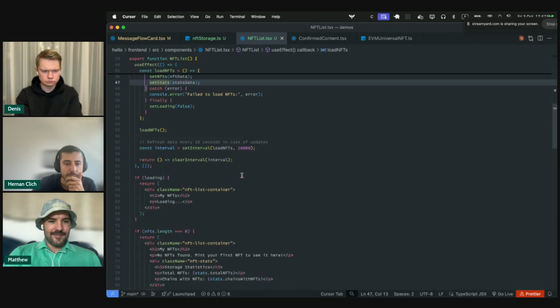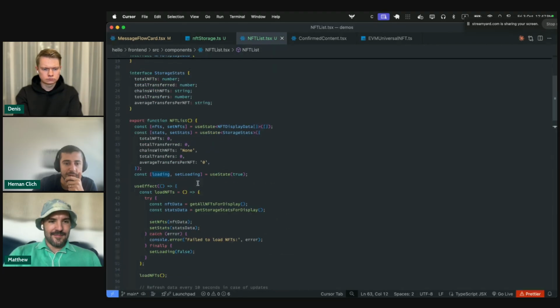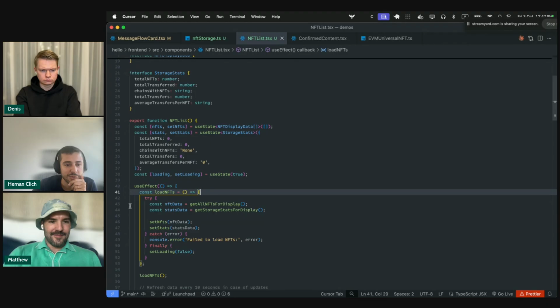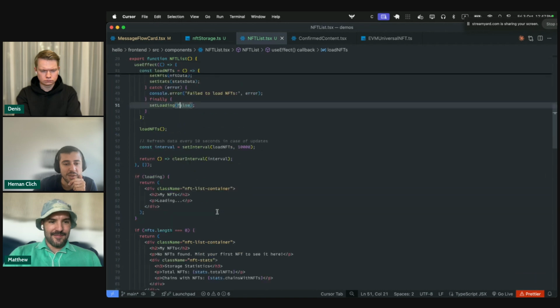So yeah, what else? Loading. What is loading? Set loading. Okay. So basically on first render, we have this loading set to true. Then when it finally loads the NFTs, it sets it to false. It will never set it again as true, which I think makes sense.